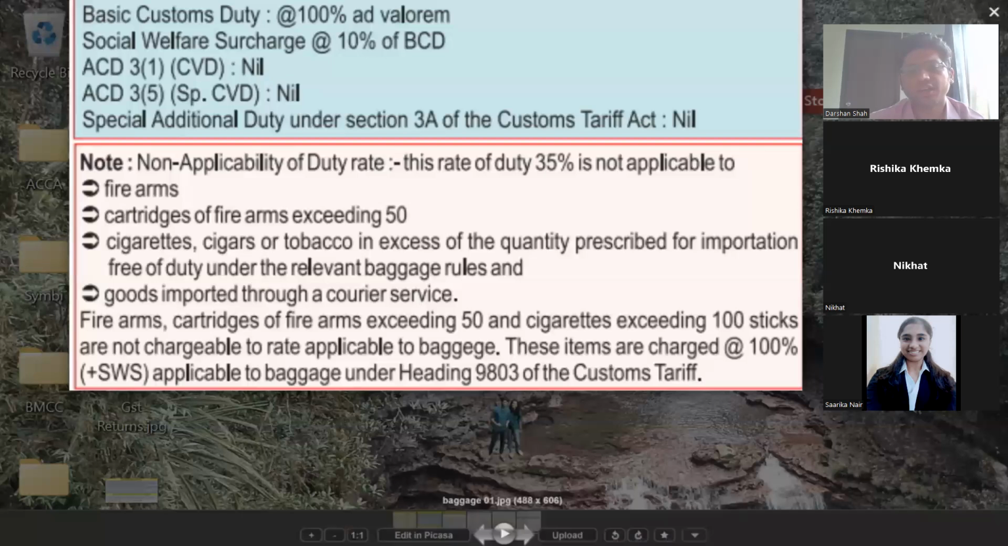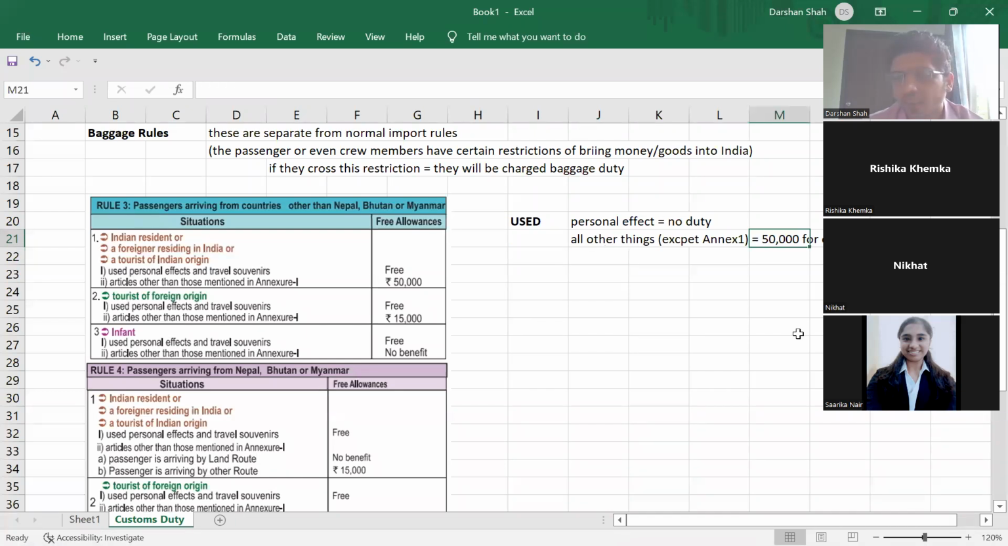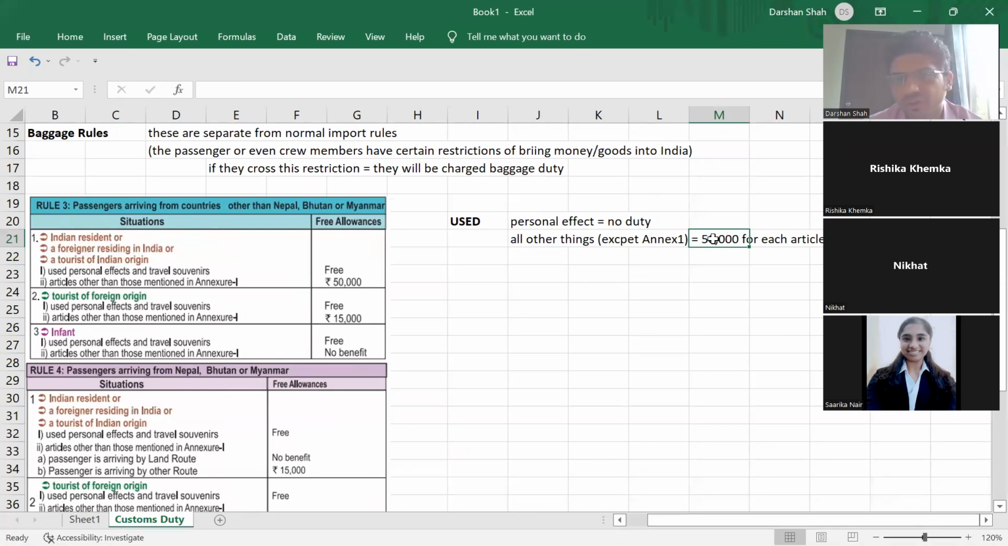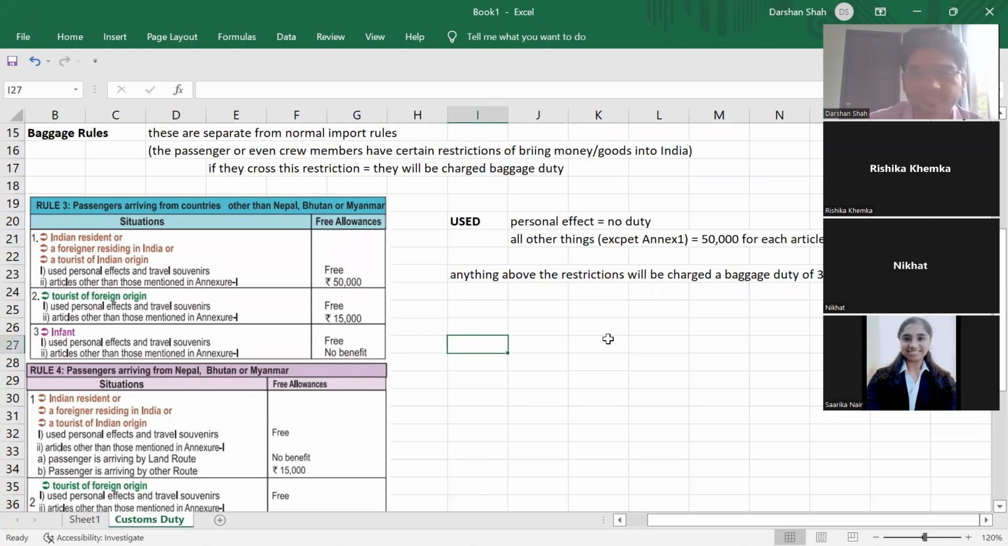Okay. And for all other items, which are not in Annexure 1, correct? Up to 50,000 per article, it is duty free. Okay. Anything above the restrictions will be charged a baggage duty of 35%. 35% on the value.